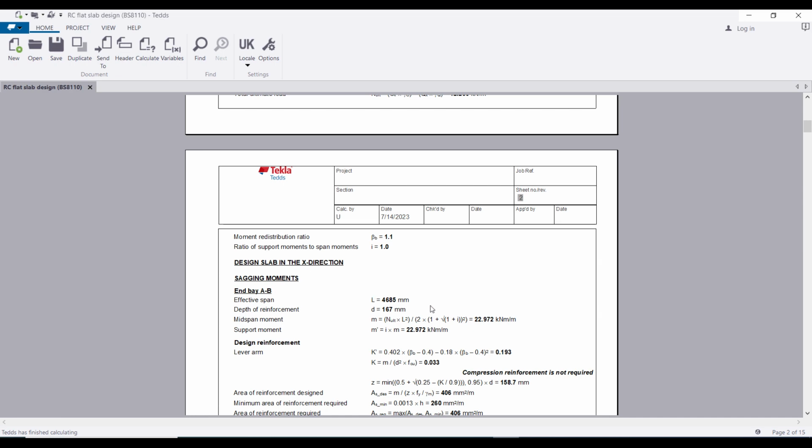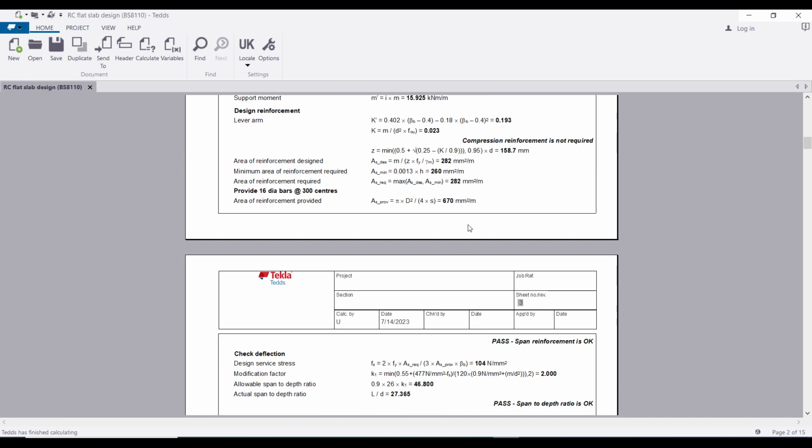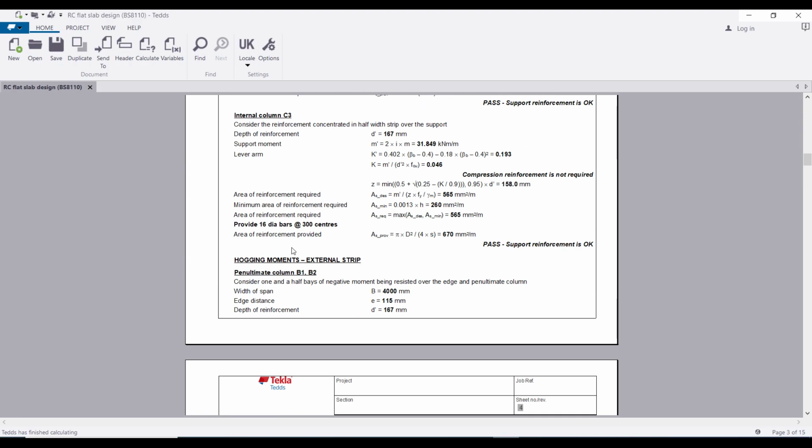Check for the sagging moment. You can see there's no need for compression reinforcement. Definitely most of them pass. You can see the deflection along the span to depth ratio is okay. You can also check for the y-axis as well.